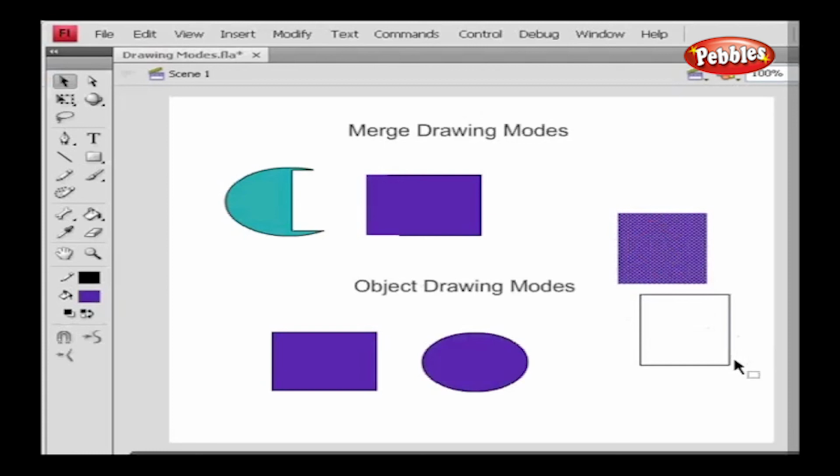Hence, we can isolate objects in Object Drawing Mode, and they get merged in Merge Drawing Mode. In our next tutorial, we'll discuss selection and sub-selection tools.